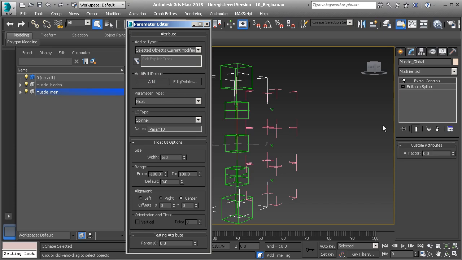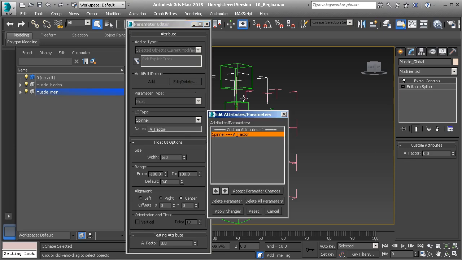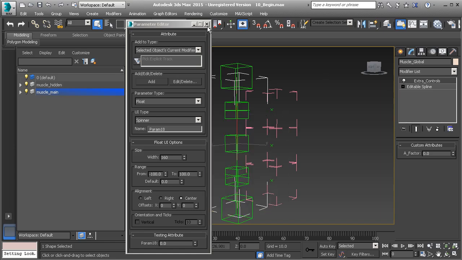Fantastic. Now, if you ever need to edit this, just head over to Edit, Delete with the object selected that has the custom parameter. Select the one that you need to adjust. You'll notice that its properties will load in to the parameter editor. So you can make changes, and then click Accept Parameter Changes and Apply Changes. If you remove the parameter, use Delete Parameter and then Apply Changes. Very important, because if we do not do those steps, the parameter will not be edited. Fantastic. All right, so that looks good.